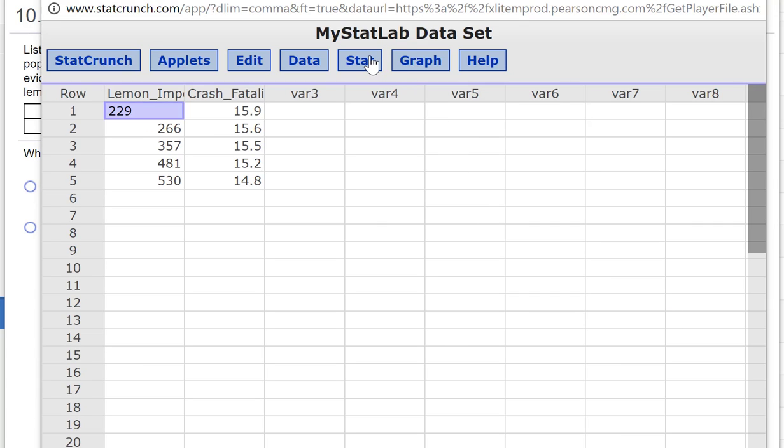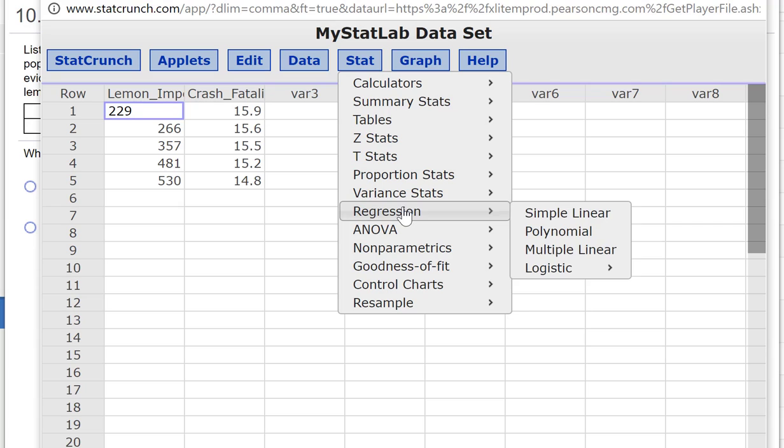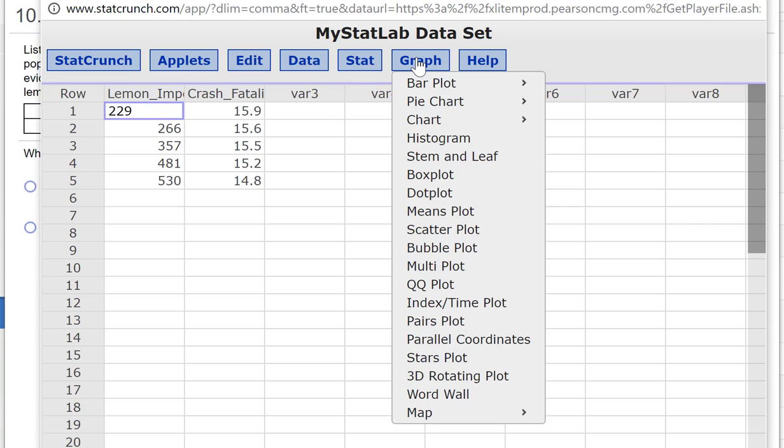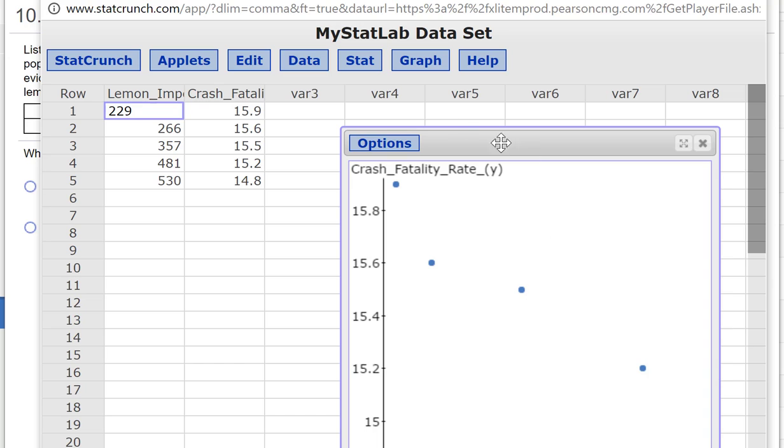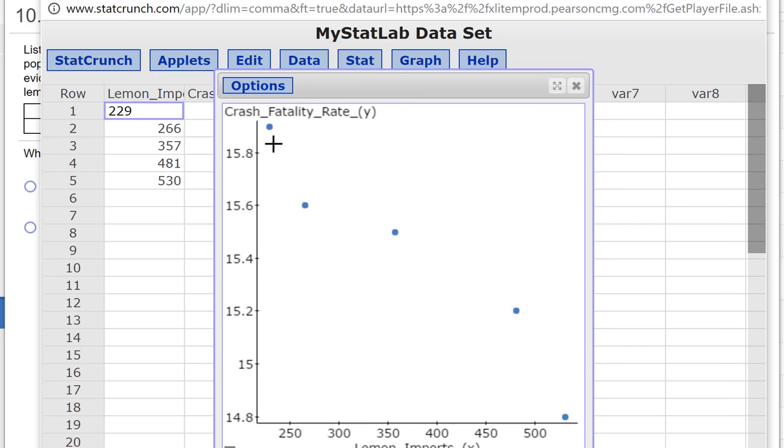Okay, so we're going to go to Stat, Regression, Simple Linear. Now what you probably should do first is go to Graph, Scatter Plot. Let's go ahead and do that. And it even helps us out. Lemon imports are X, Y variable crash fatalities. And we will just take all the defaults and press Compute. And there is our plot. And that looks like it follows a linear pattern, roughly. These are never going to be perfect, right? Roughly linear, because if it's not linear, we can't use linear regression. So, close out of that.